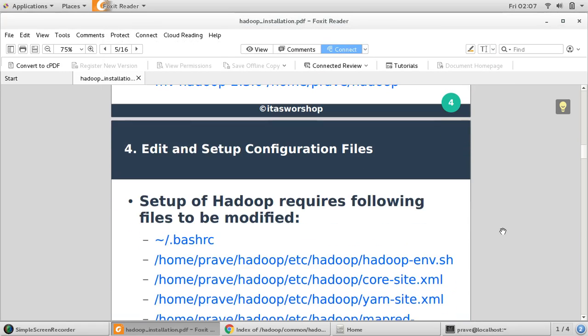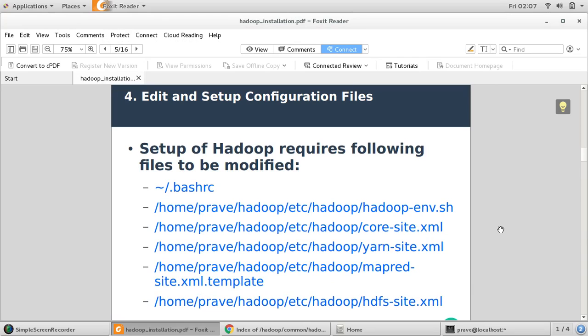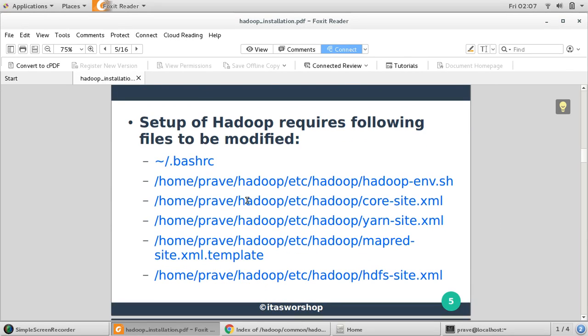Now the fourth step is we need to set up some configuration files. Hadoop installation is nothing, just download it, extract it, and set some configuration. That's how we install Hadoop.